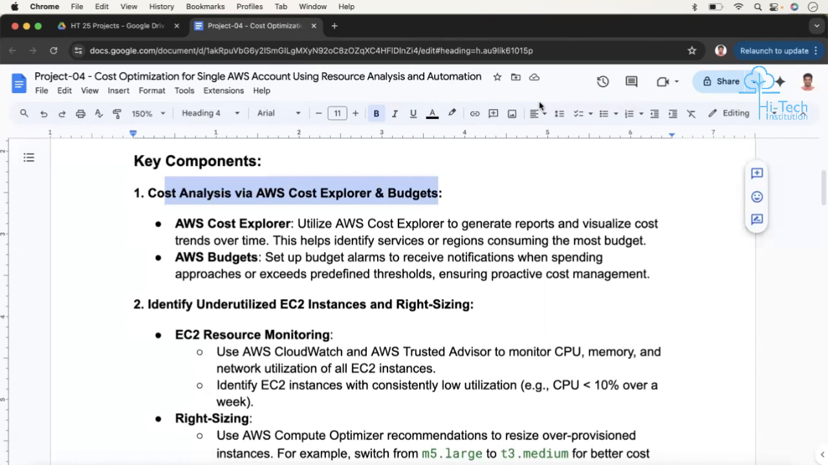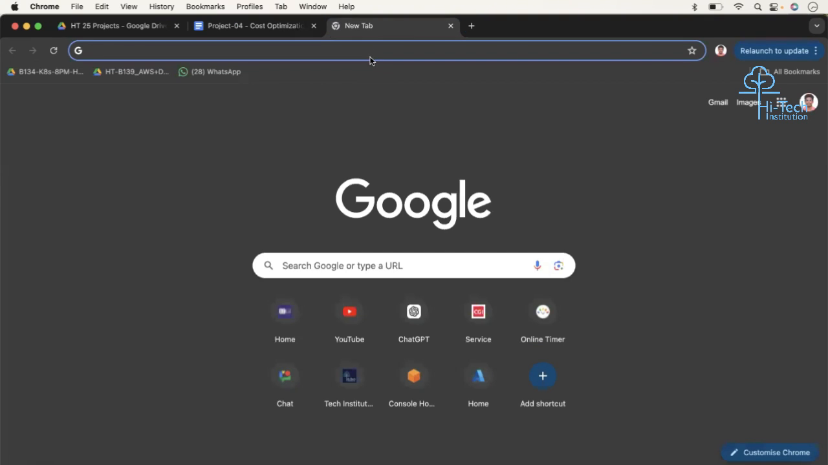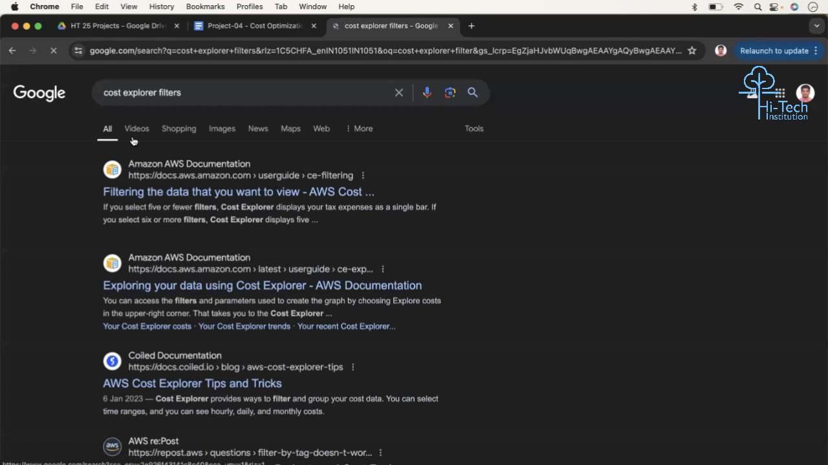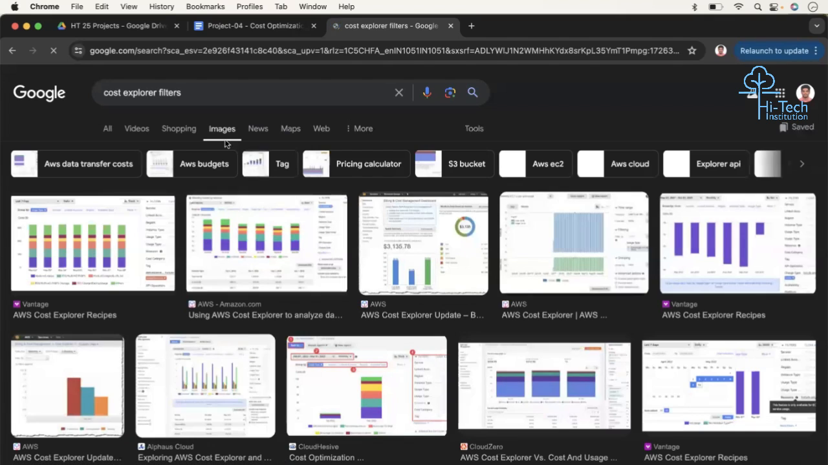You can filter the resources by giving the resource name, EC2 instance name or EC2 instance ID, or the entire AWS EC2 service itself or the entire S3 service itself. Multiple options are there to filter. Maybe if you check, you can filter it in various different options actually, like these.